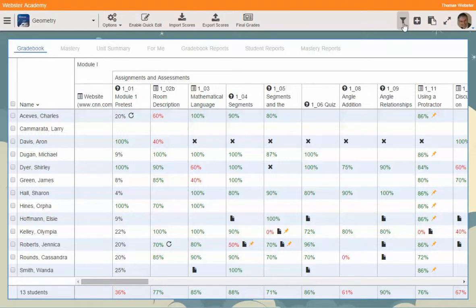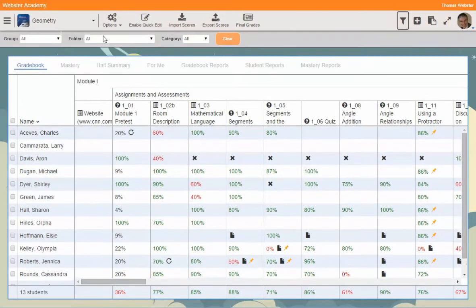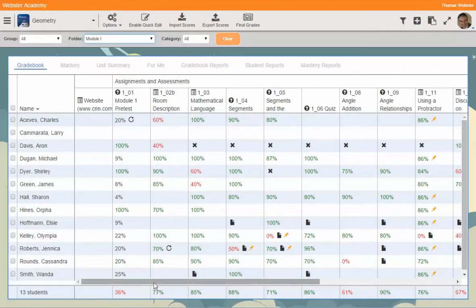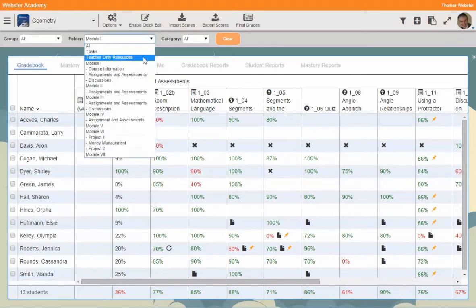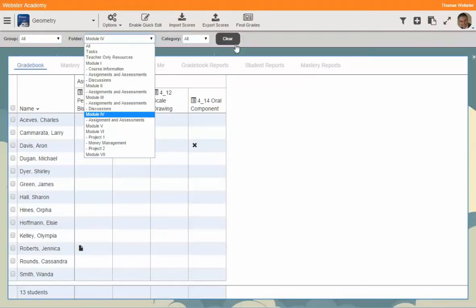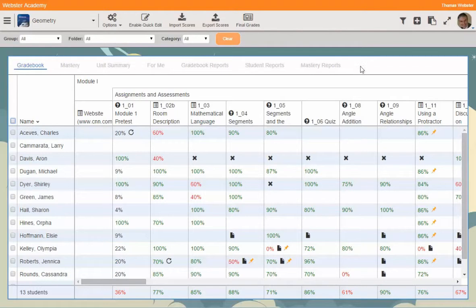You also can filter the gradebook so that you can show just the module I'm working on, for instance. So now I'm going to narrow this down just to module 1, and it makes it a little easier to load and to work with simply by filtering the appropriate part of the gradebook. So you can filter it, you can also use groups. All of that can be used through the filtering tag in order to see the detail inside the gradebook.